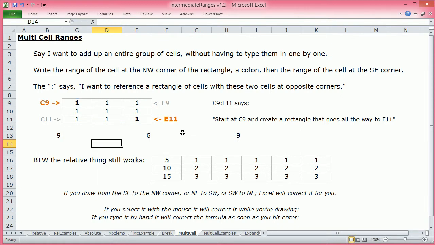Okay, so in the next video, we're going to look at some examples of these multi-cell ranges, and hopefully that will clarify all of the things that we've talked about here right now. So I will see you next video.